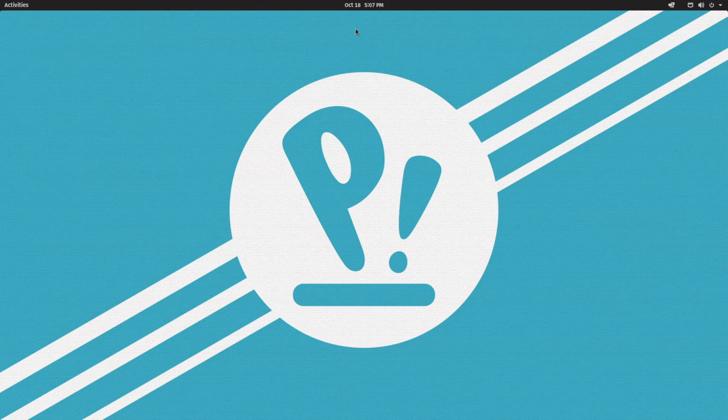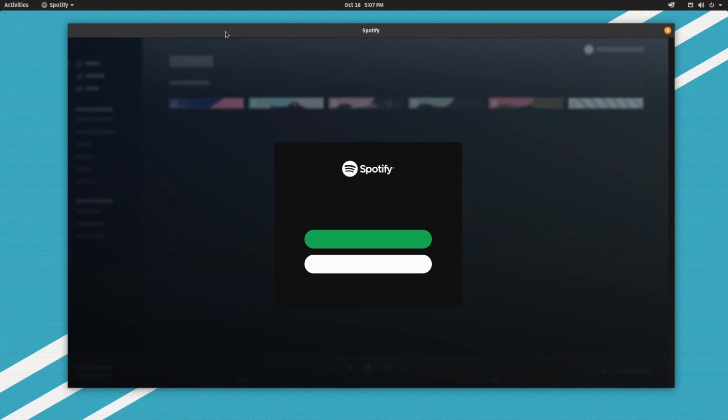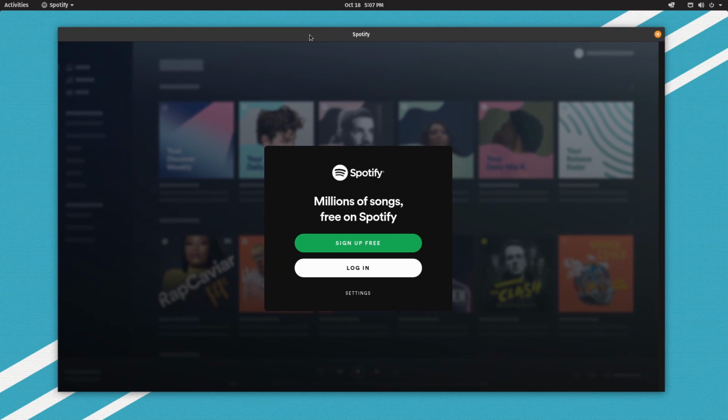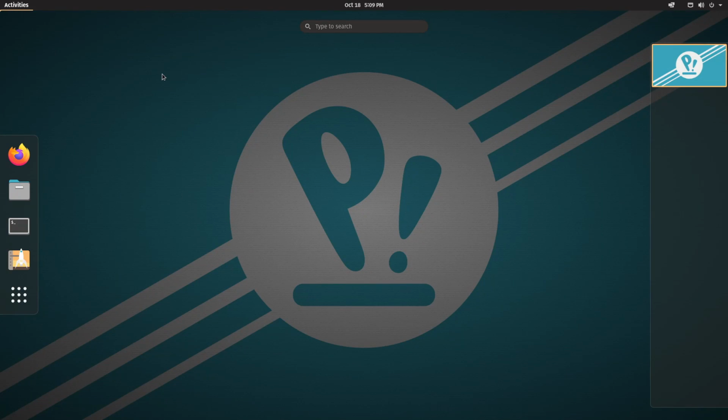Go ahead and launch it just to see if it works. And here we go. As you can see, Spotify is working correctly. Just log into your account and you'll be good to go. Next, we'll be installing a program called Spicetify, which enables you to theme your Spotify application. To install, let's open up a terminal here.